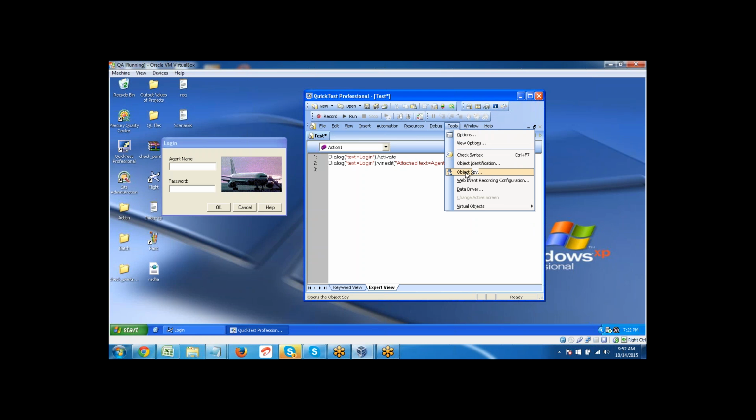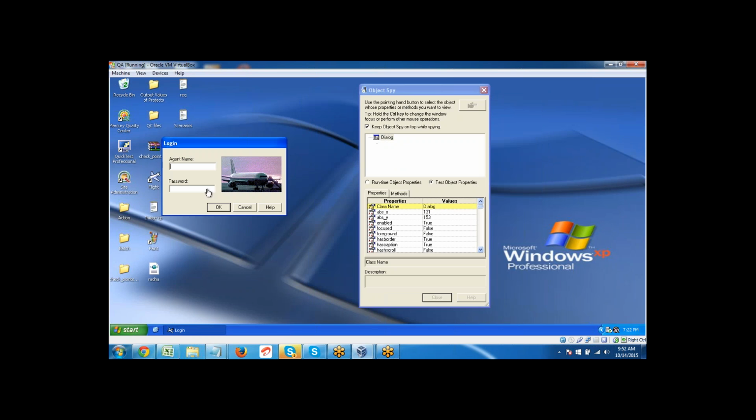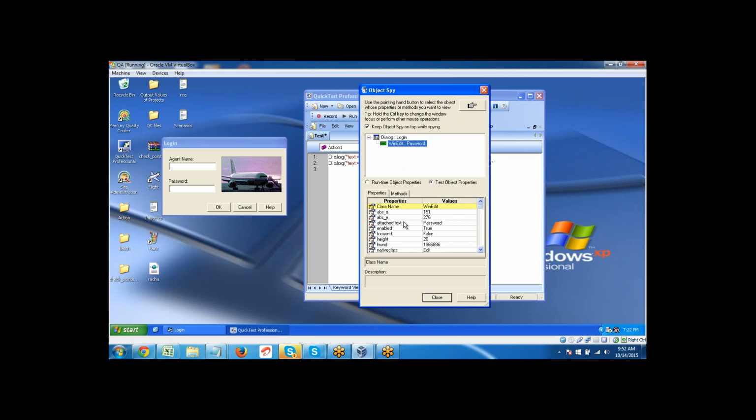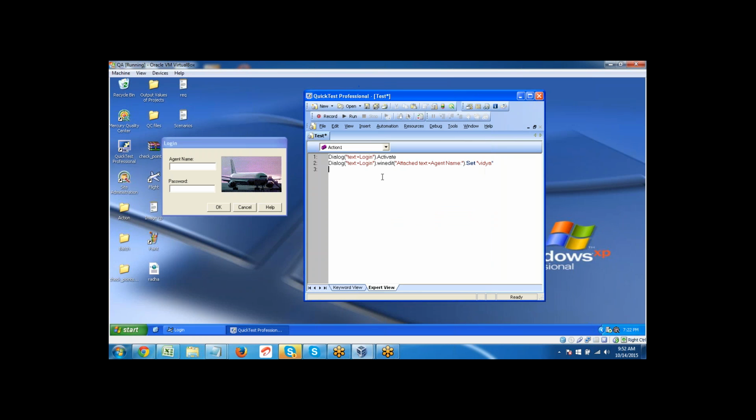Password. WinEdit password. Here also attached text is password. There is no other password, so I can take that value only. Text colon equals to login, dot WinEdit, password, dot set Mercury.